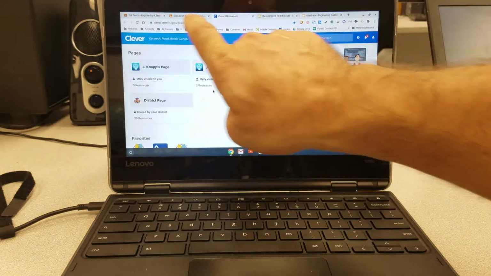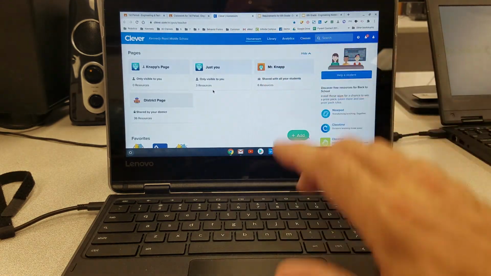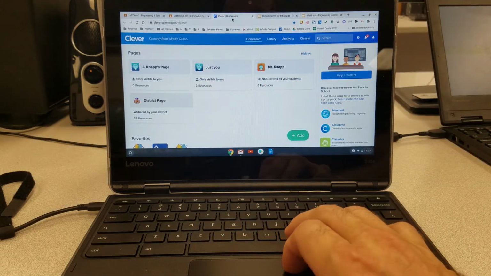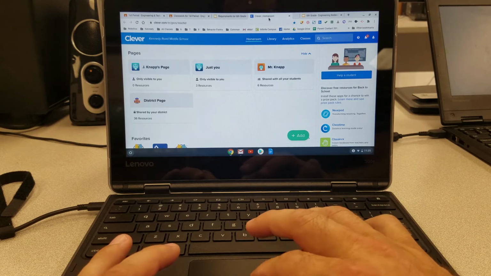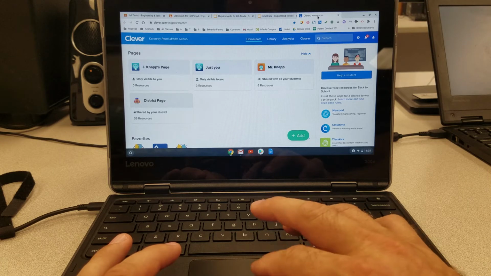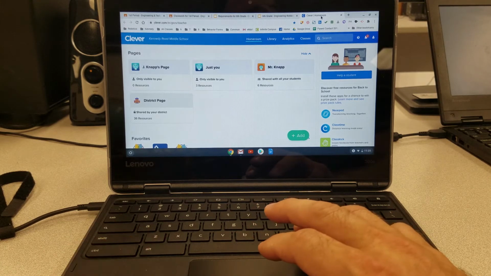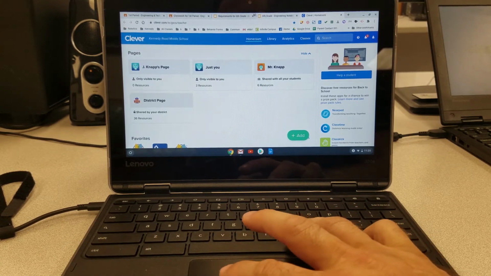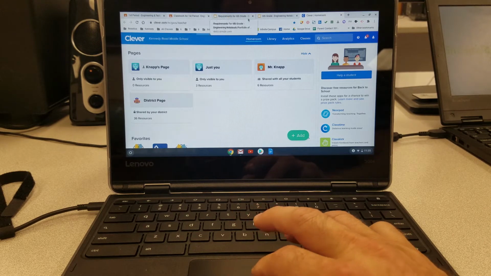Okay, so we got all of our tabs open here on the top. You can rearrange them if you would like. You can drag and drop them like this. So maybe you want your Clever to be over here. You can arrange tabs by dragging and dropping them.